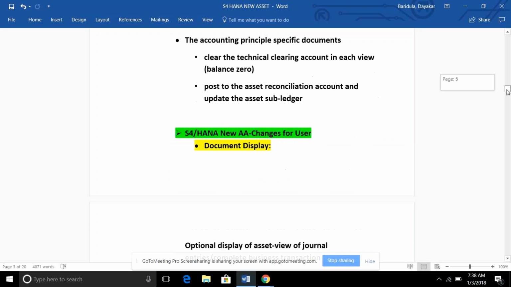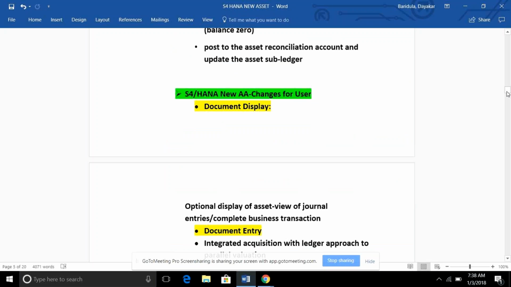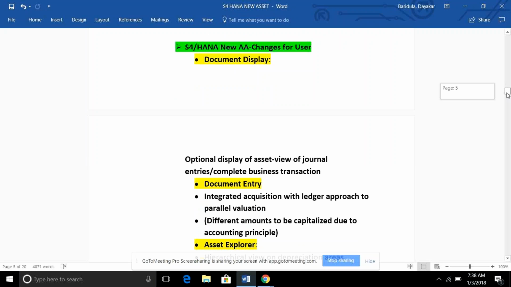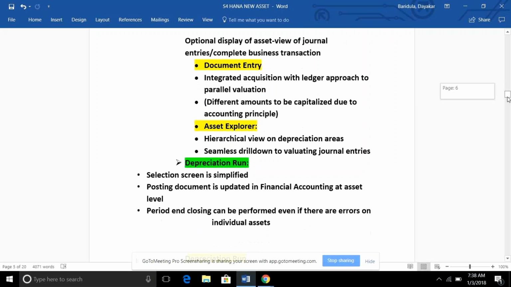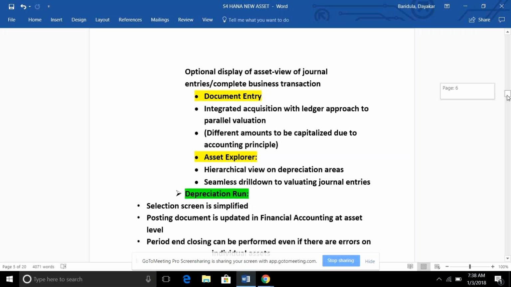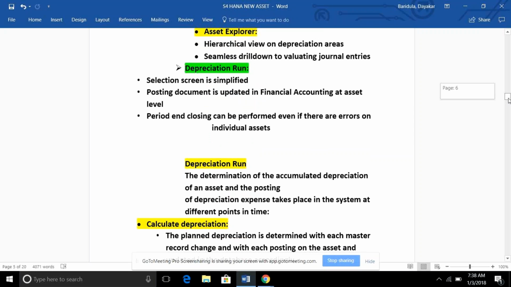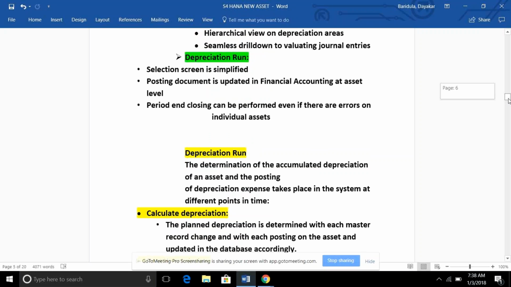Today, we will see the changes from the depreciation posting side, and we will also see the migration part. So these are what we discussed yesterday. So let's see the depreciation side today. So, depreciation run. Let me open the system as well.